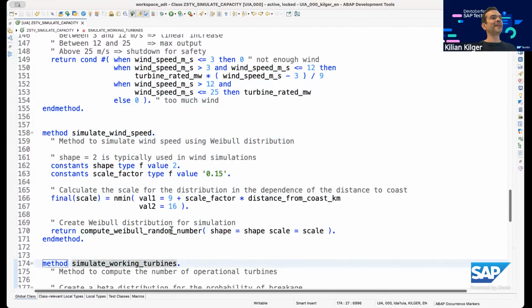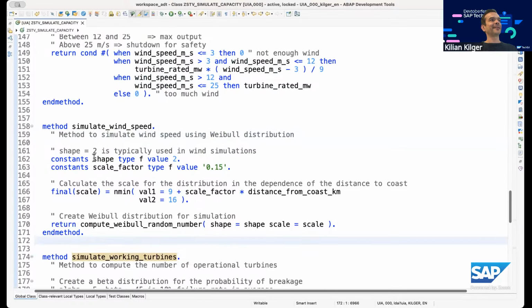Then we simulate the wind speed. For this, we use the Weibull distribution, which is not yet supported by the classes here, but we simulate it. We will show it in one second. It has two parameters. The shape is normally used with the value of 2 for wind simulations. The second parameter of this distribution is the scale, which we calculate as increasing with the distance from the coast: on average 9 meters per second plus some scale factor times the distance.